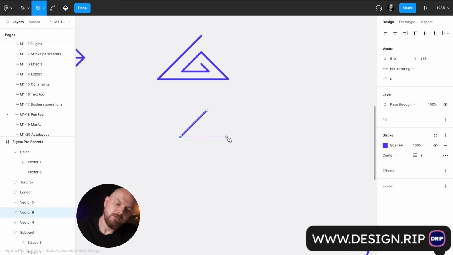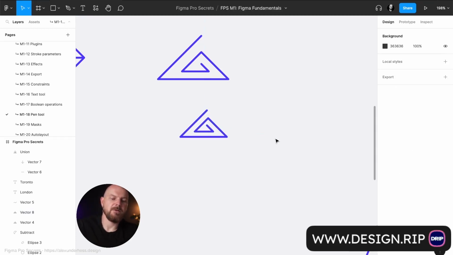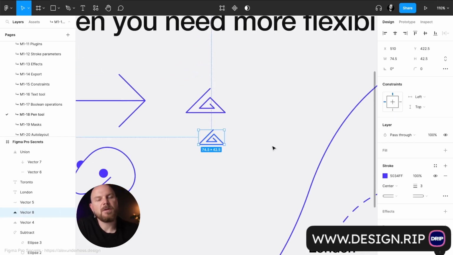Let's move to another side. Click, go here, click, go behind, and then we'll finish at this point, in this position. This is how you can create this type of shapes.